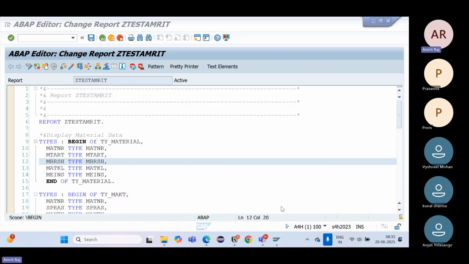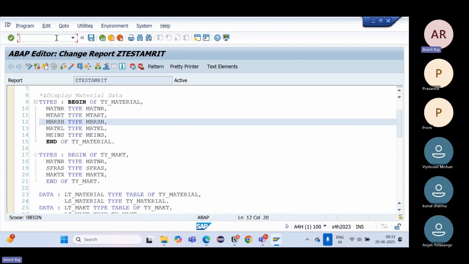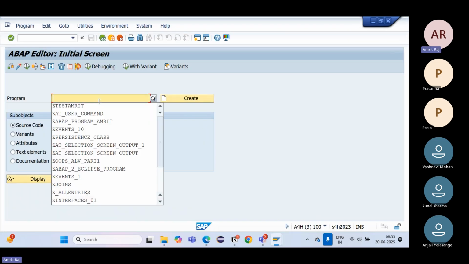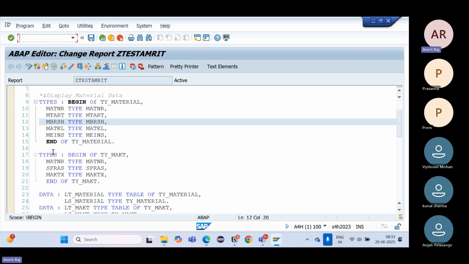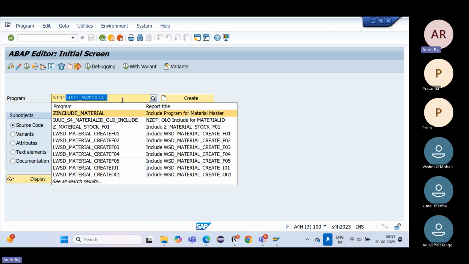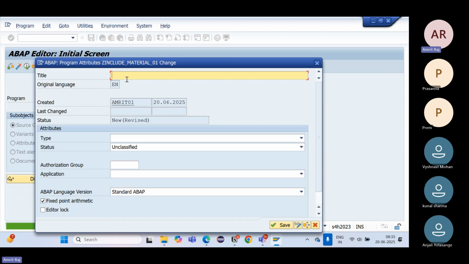So here, if you see, we have written so many lines of code. I will create one include program. So how do we create it? You can directly go to SE38. And here, suppose I'm creating a Z include for material. I'm creating one include program for material. Okay, it is already there. Let's give some other name. I will go for the create button and here I will pass the title include program.